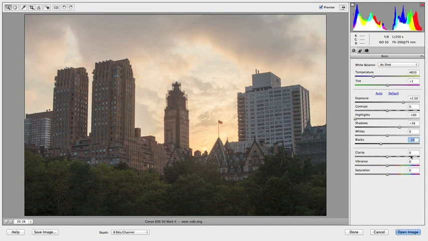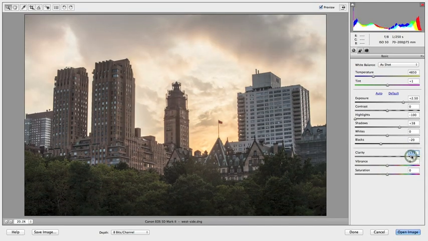Now I'm going to take my clarity slider and move that to the right to about plus 75. Look at how much more detail I've gotten back in my buildings and my sky. That's what clarity does for us. It increases mid-tone contrast only. It doesn't touch the darker shadows and it doesn't touch the highlights. Only mid-tone, so that's a good thing.